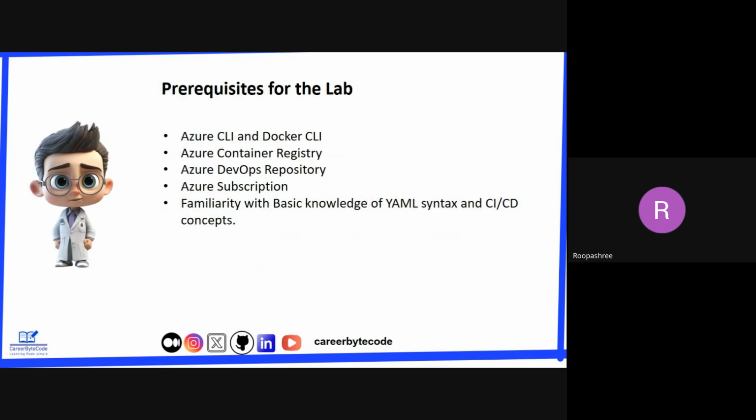Next, we'll go ahead with some of the prerequisites for our lab. Firstly, we would need Azure CLI and Docker CLI installed in our system. Next, we would need the Azure Container Registry service and the Azure DevOps Repository service. We would also need an Azure subscription to run the CLI commands. And we would need some basic knowledge of YAML syntax and CI/CD concepts.